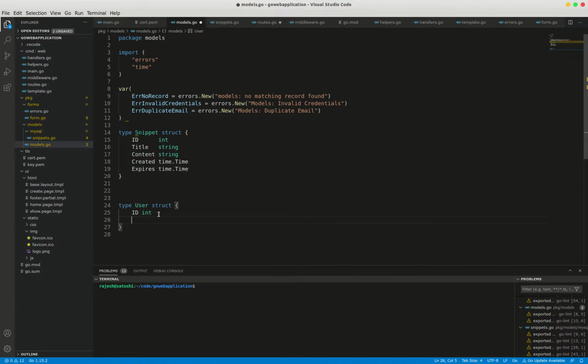Okay, so ID int, another one will be Name string, and Email string, HashedPassword will be []byte, and Created time.Time.